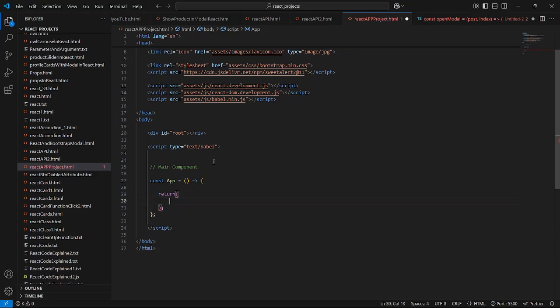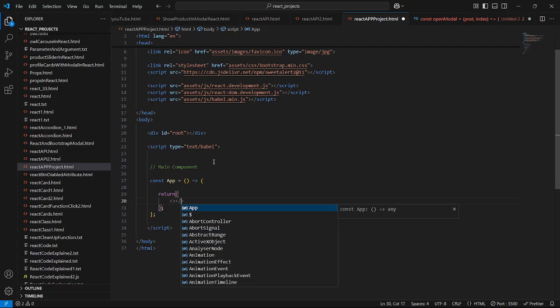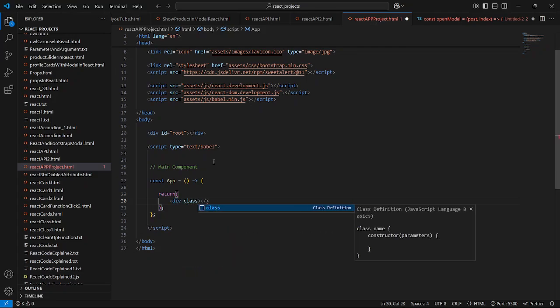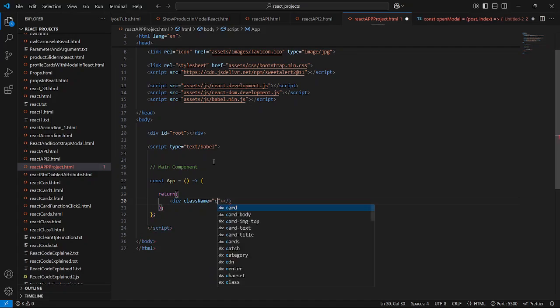It is going to take one container div, one main div also. We are free to give JSX fragments as well, like this. This is known as JSX fragments, but I would like to give the actual div here. I'll give the className equal to container, margin top 5, margin bottom 5, and close this div very quickly.